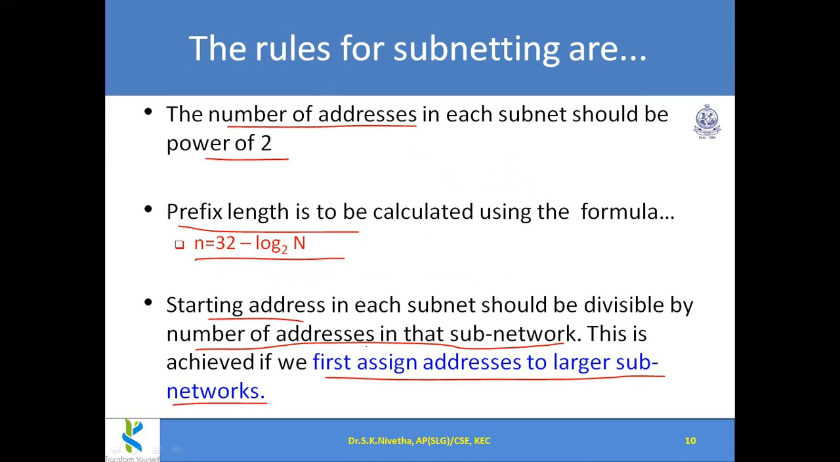So if I want to create one subnet with 32 addresses, another subnet with 16 addresses, and two more subnets with 8 addresses each, the 4 subblocks I wanted to create in the previous example, then first I should allocate the 32 size, next the 16 size, next 8 size, another 8. If we plan in that way, then automatically the starting address is divisible by the number of addresses. That is the clue we should use.